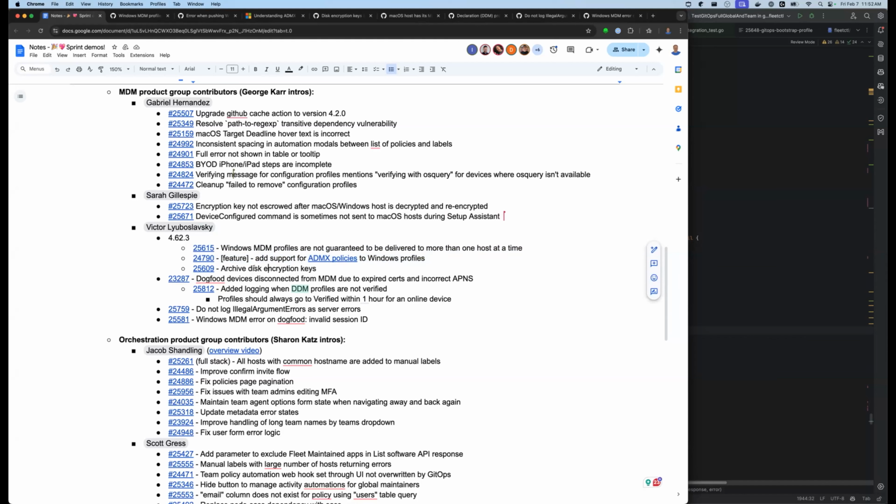So next one, another kind of P1 issue. I know Sarah did most of the work on encryption issues this sprint, and we added this one feature where we're archiving the disk encryption keys.